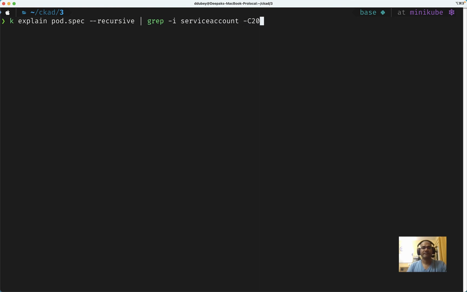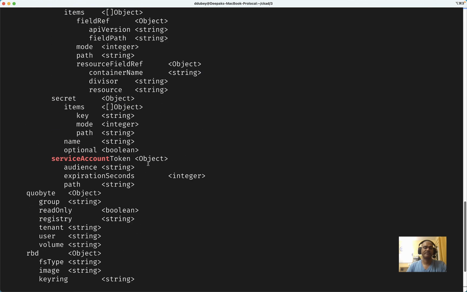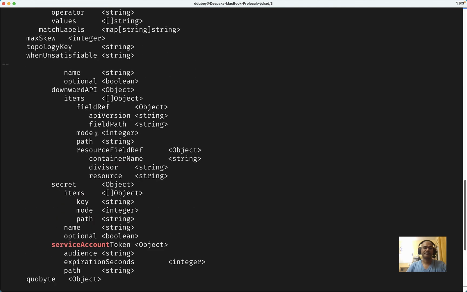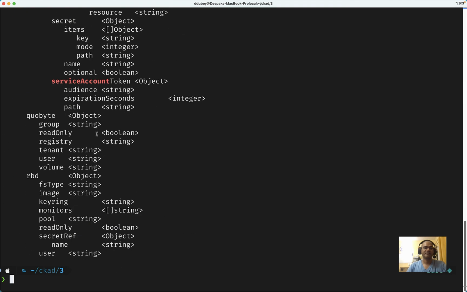So I advise you, before the exam, go through whatever you have prepared, grep it and see whether you can reach it in time, or whether you can understand where it is available, right? So you can just go through it and run these commands for every object.